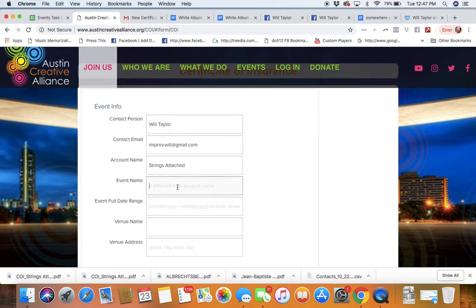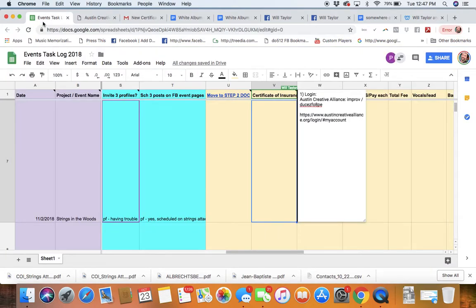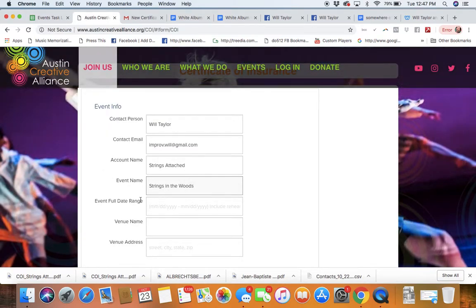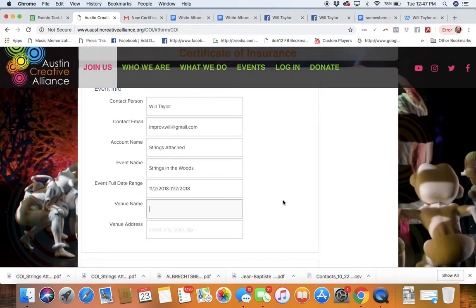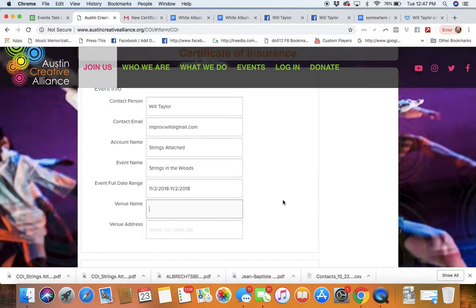So event name is called Strings in the Woods. You can get that from the spreadsheet. Project event name, Strings in the Woods. The full range, this is going to be 11/2/2018 to 11/2/2018. Okay. Venue name. We're going to do this one at Mary.